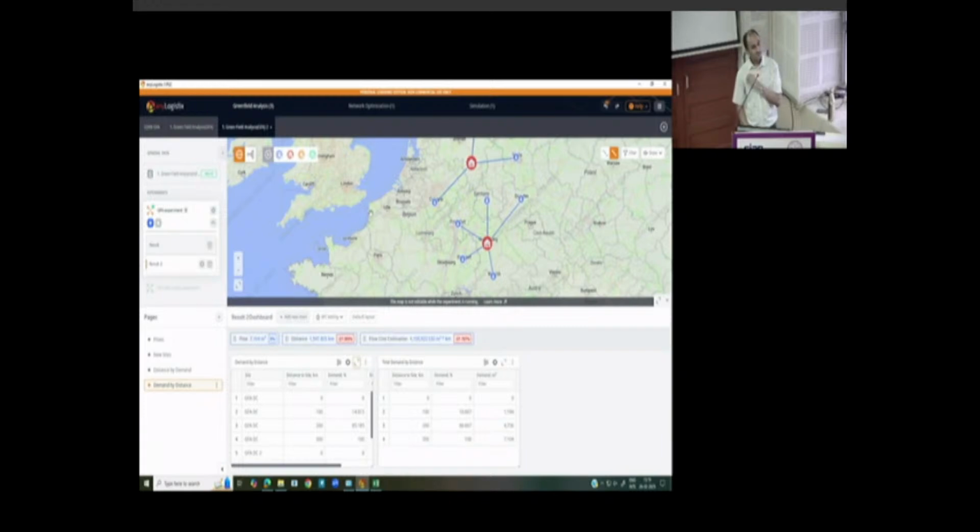Any doubts? This is all your greenfield analysis. Now you can add a maximum of 100 customers in this version, and you can create multiple scenarios. Suppose now do one thing. Instead of that 300 kilometer radius, now try with 150.